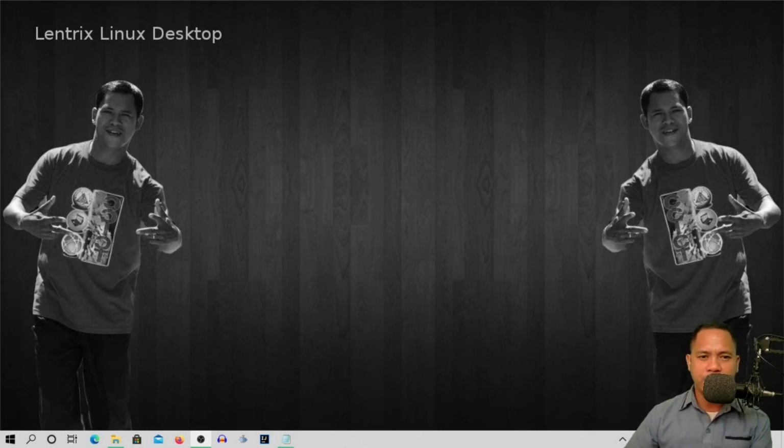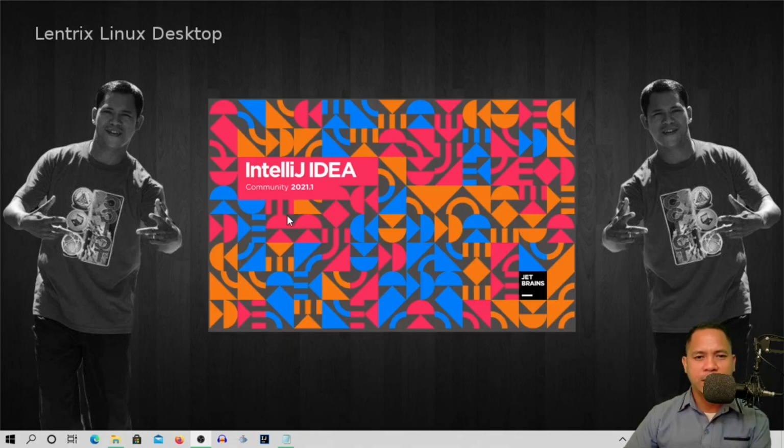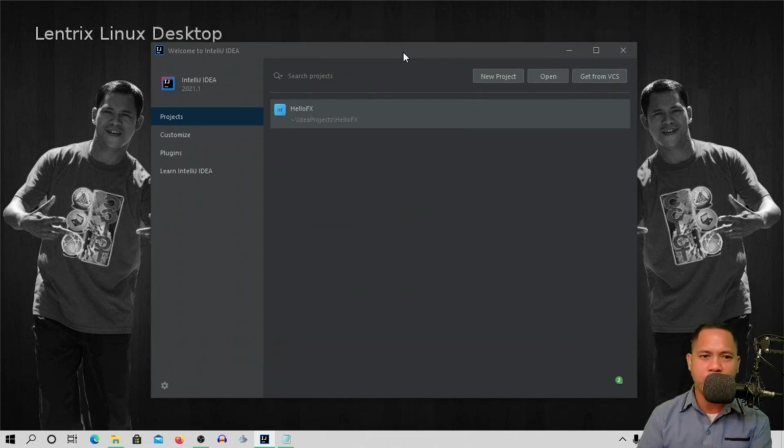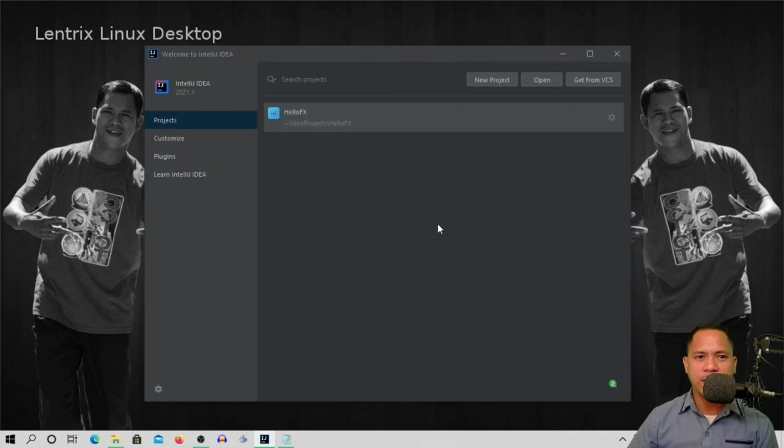Alright, for this example, I will be using IntelliJ IDEA, which is a very nice integrated development environment by JetBrains. And of course, you can use your own favorite integrated development environment. Maybe you want to use NetBeans, or you can even use just the Visual Studio Code editor if you want to. But in my case, I'll be using IntelliJ IDEA.